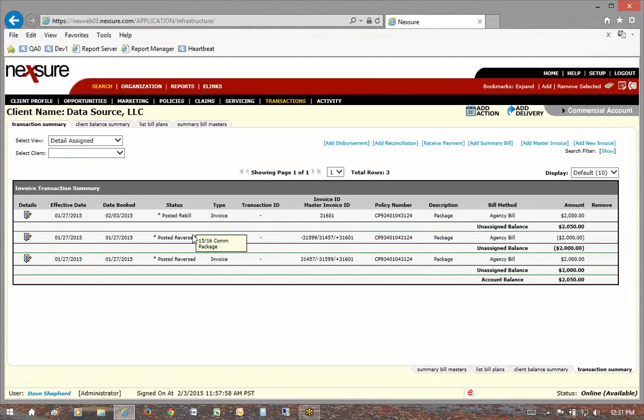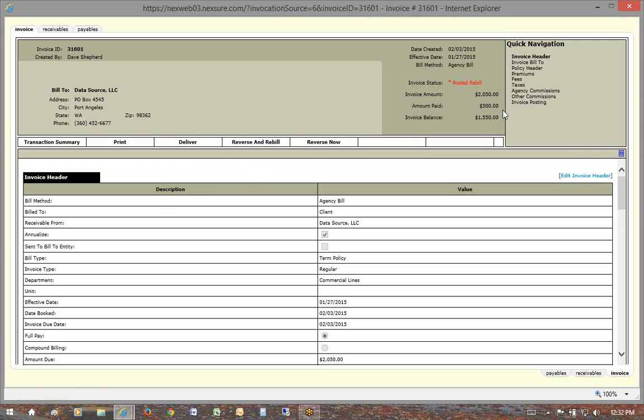And I think since we talked about reports, well, wait a minute. While we're here, let me go into that rebill that we just paid. I'm going to open the details. I want to show you something here. In NEXSURE, at a glance, you can look at the header of the invoice and see that of the $20.50, so far $500 has been paid, and now we're waiting for $15.50.